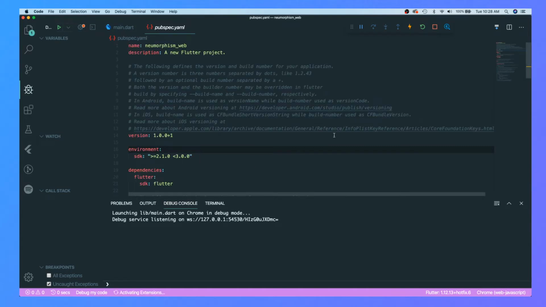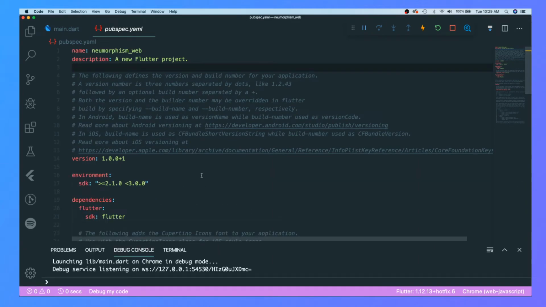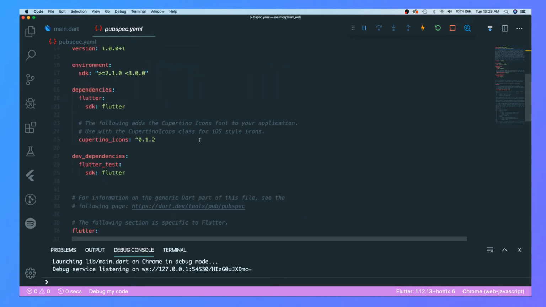Wow, it's damn laggy. Okay, it's really laggy. That means I need a new computer.